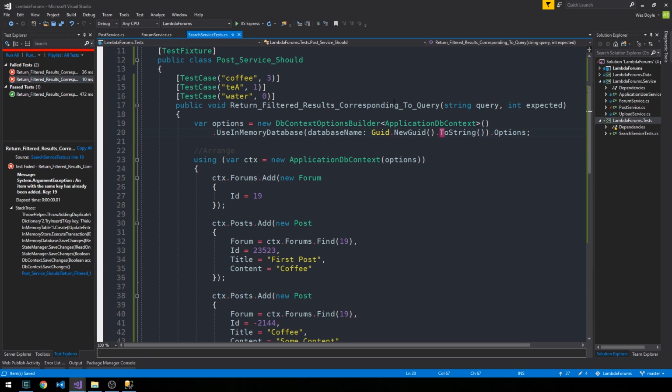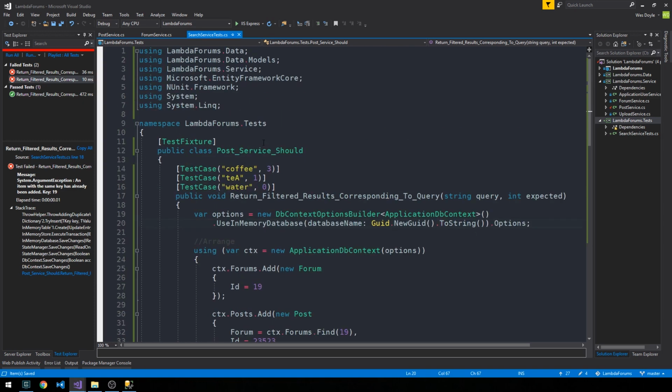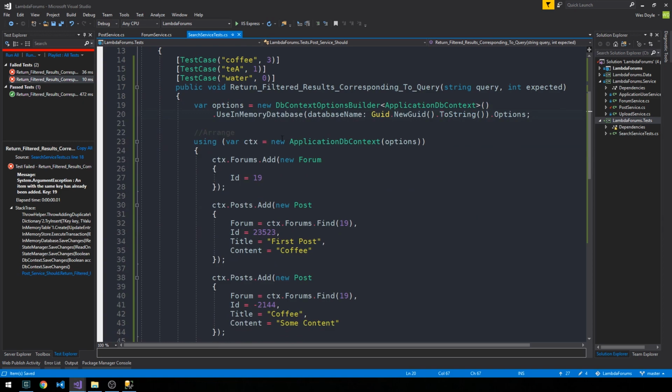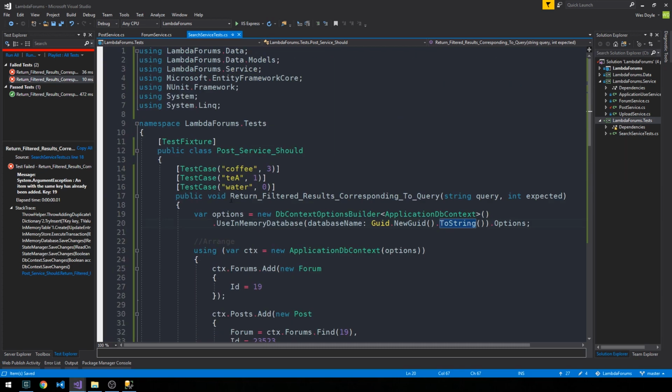Okay, so I'm just going to generate a new GUID in place here and have that serve as our database name. That way we can run 3 test cases and we'll have 3 completely separate databases into which we can create a new forum with ID of 19 and then our 3 posts. So let's go ahead and give this another shot.